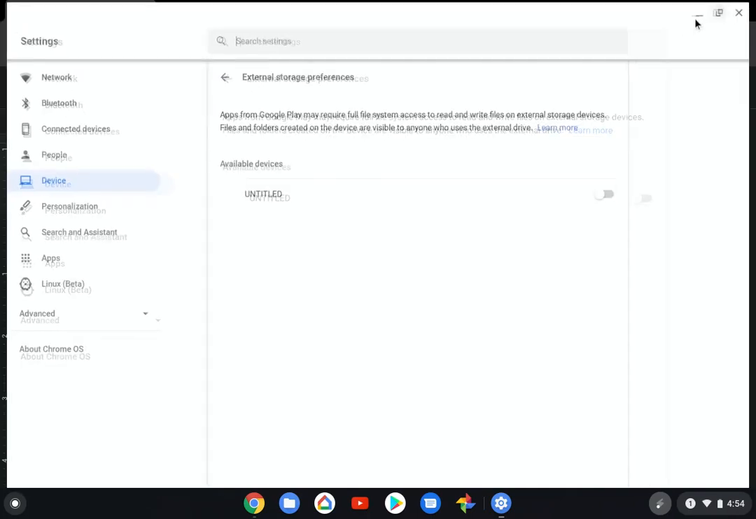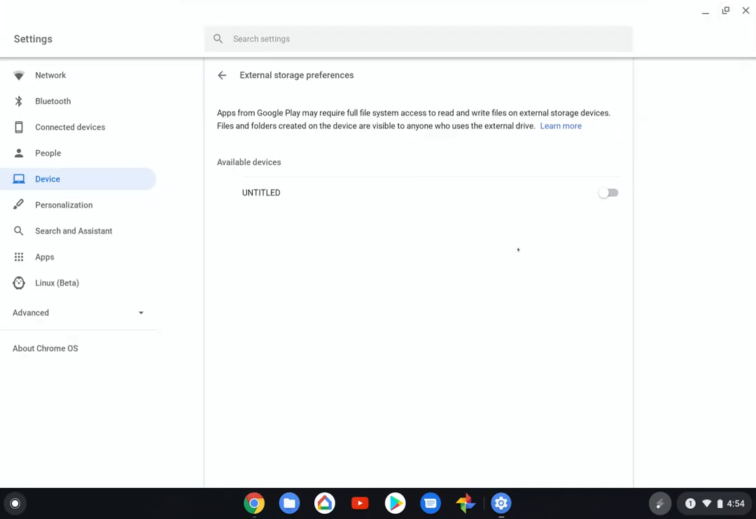Go into settings, and it says external storage preferences. Apps from Google Play may require full file system access to read and write files on external storage devices. Files and folders created on a device are visible to anyone who uses the external drive. Okay, well, this is a way to store certain Android application files, but I'm not going to get into that because every Android app is different, but this is how you select it for that. But I'm not going to mess with that right now.